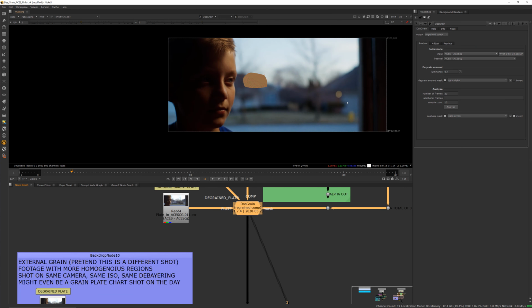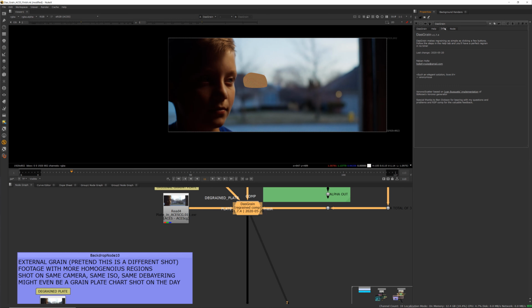So let's talk about DasGrain. This is the newest version of DasGrain, version 1.7.4, and it talks about what's new in it and so forth. The help menu is where you want to start because it's going to take you through the process. It says, first off, step number 1, this should be the only regrain node in your comp.